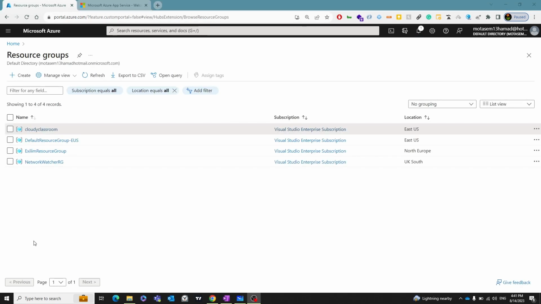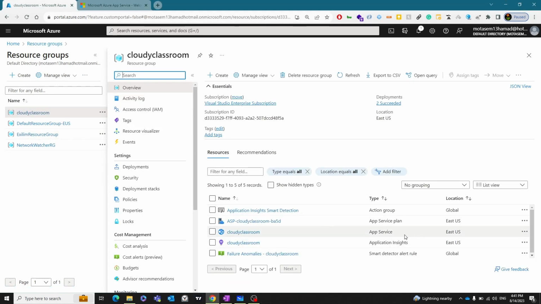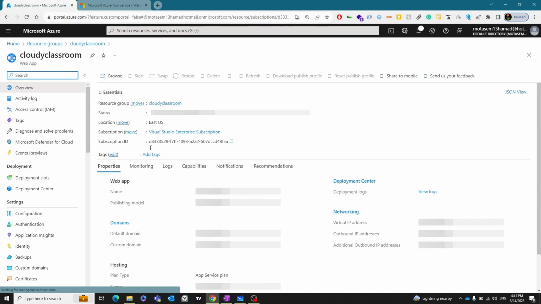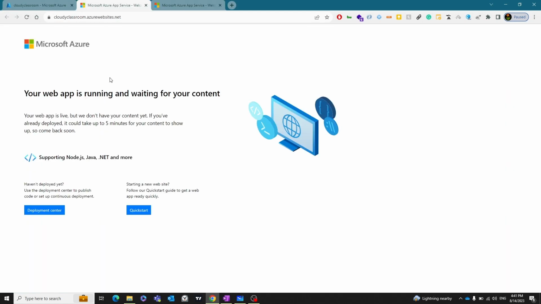Now the resources are created. I can browse my resources through Resource Explorer. This is my cloud classroom. I can see a set of resources. Over here we have the app service, which is the web app. We have the app service plan. Once you have created your web app, the host name would be the web app name, cloudyclassroom.azurewebsites.net. You can click on browse and it will show you the default page.